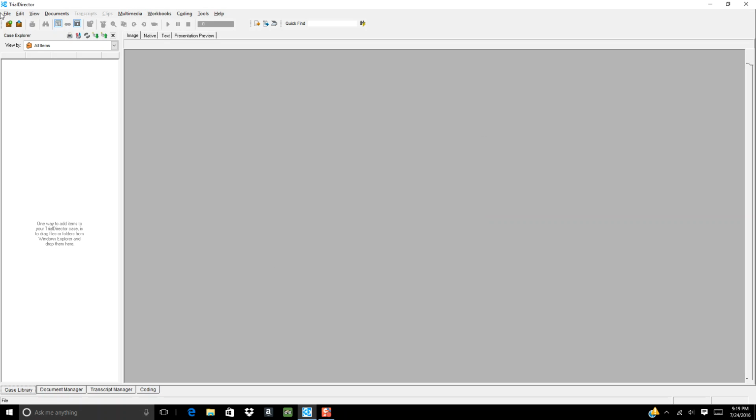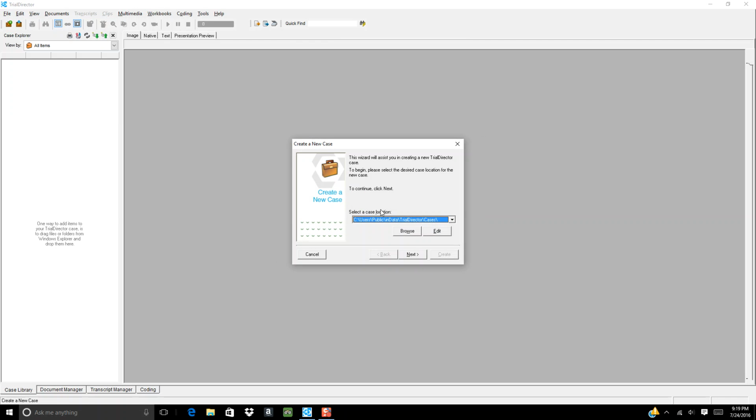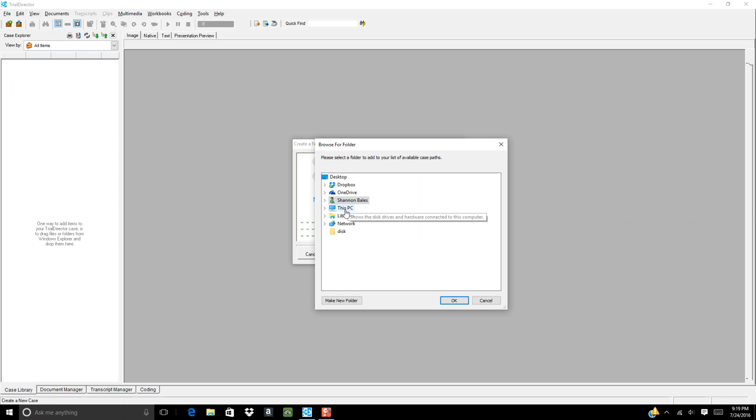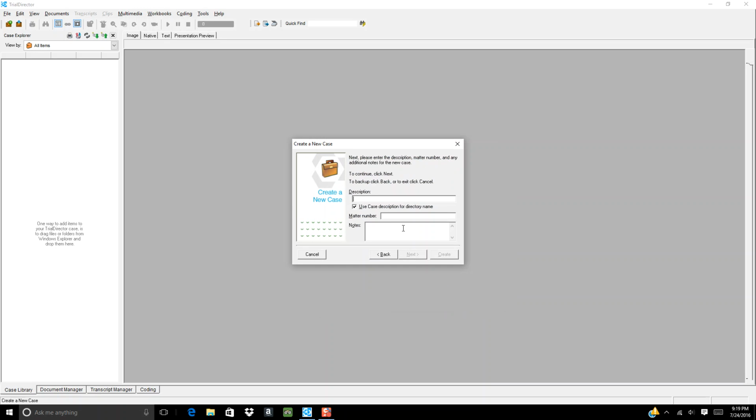So we're going to go to File, Create a New Case. I'm going to browse to a location. And remember, I created something in C, Cases, Example Case, Trial Director. And I'm going to call this Example UCLA. I don't like to put spaces or anything like that in my file names in general, for anything from exhibits to anything that I create. If I have a space, I use an underscore. I'm not worried about the matter number or the notes here.